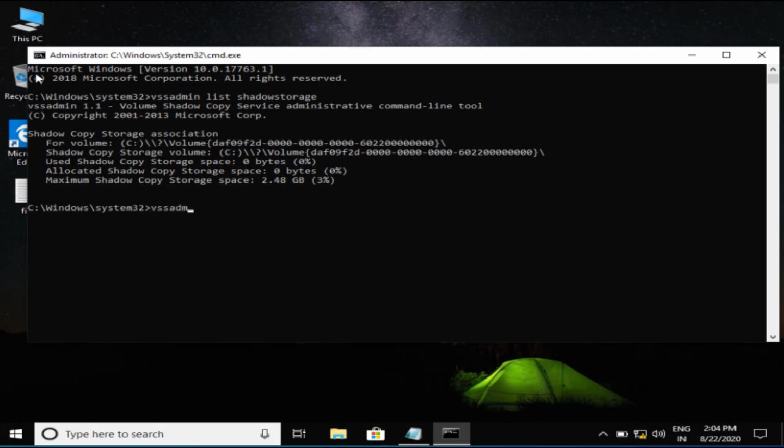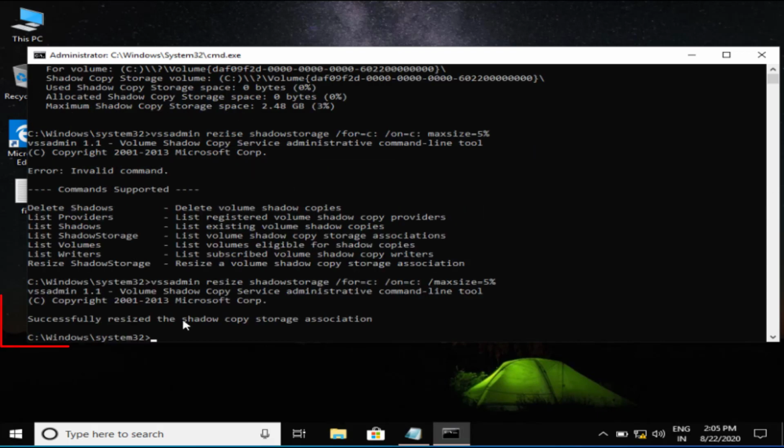You need to type here: vssadmin resize shadowstorage /for=C: /on=C: /maxsize=5%. You can see that I successfully resized the shadow copy storage association. Once the vssadmin storage space is resized to 5%, kindly restart your PC and check again for the resolution of the problem.